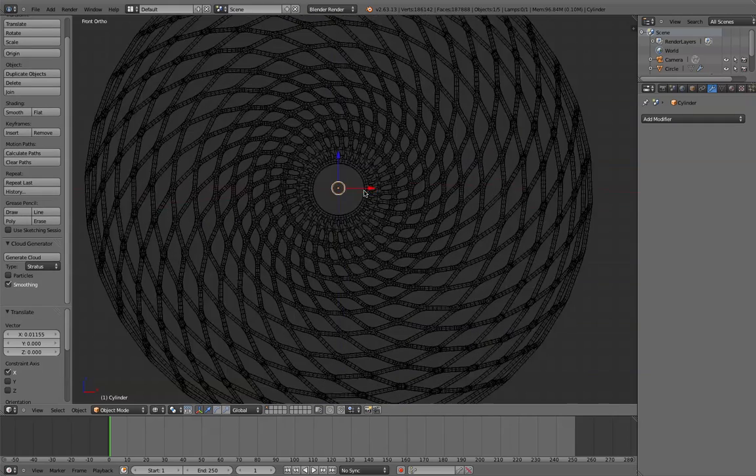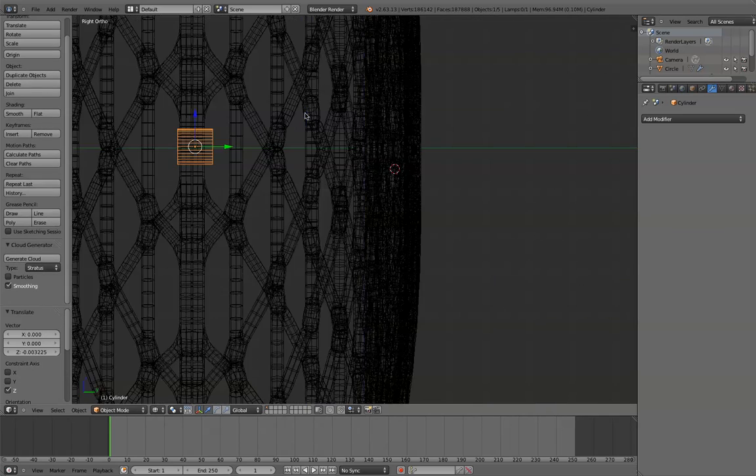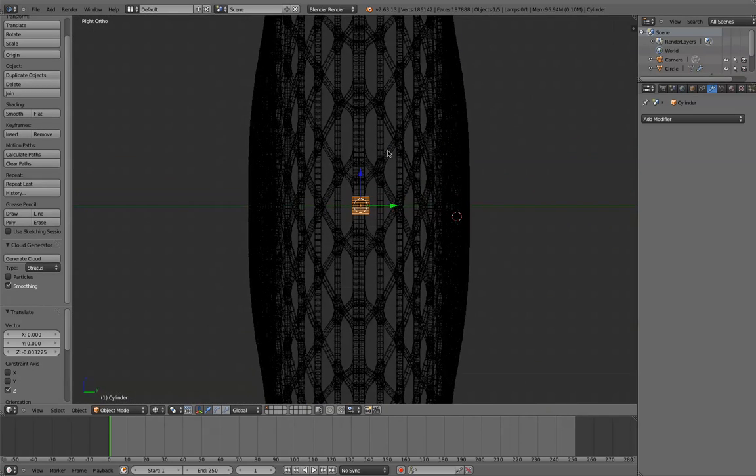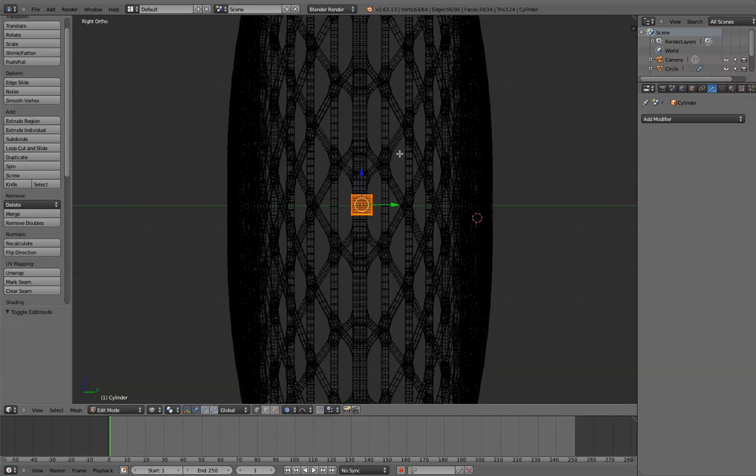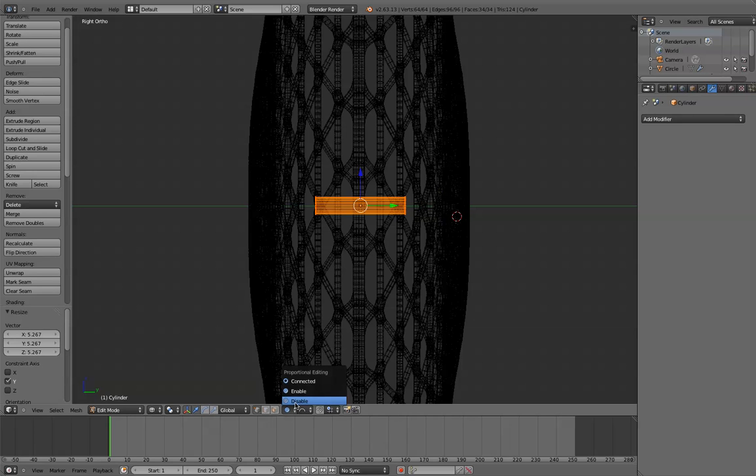Now we're going to press Z to go into wireframe, 3 to go to our side view, and then I'm going to tab into edit mode and scale this along the Y axis. I have proportional editing enabled at the moment. That might cause problems, so I'm going to go ahead and disable that. So again, scaling it out along the Y axis.